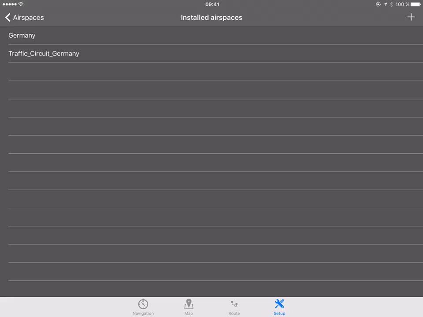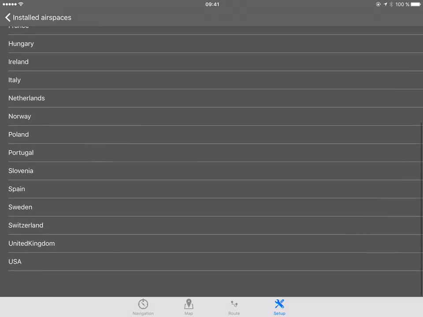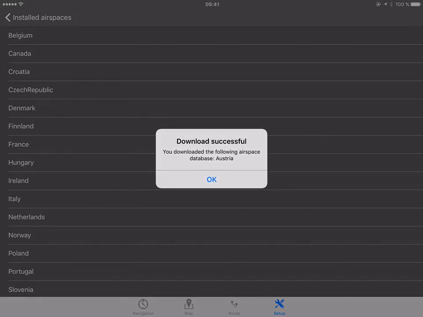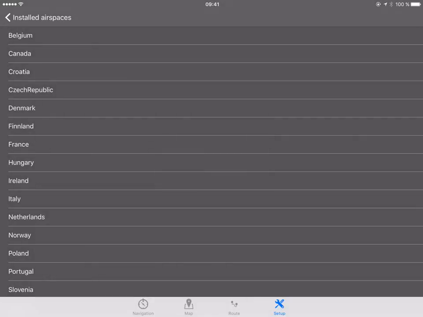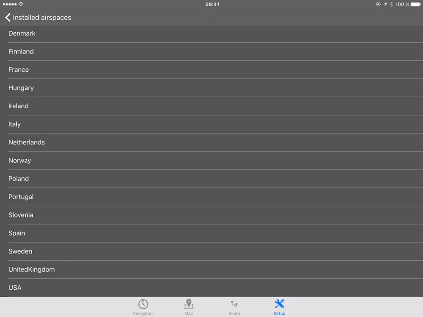Now press the plus to install a server-based airspace on your device. Now you should see a table of all airspace databases which are available on the server but not installed on your device yet. Here we want to select Austria. Okay, now it's downloaded. Now let us click on Switzerland. Okay, done. To check if the airspaces are displayed correctly, let's go back to the Maps view.